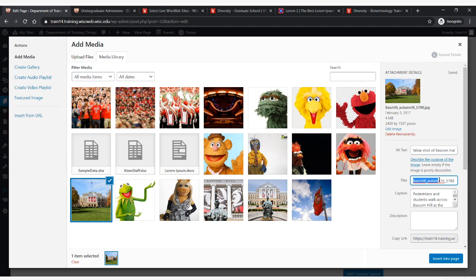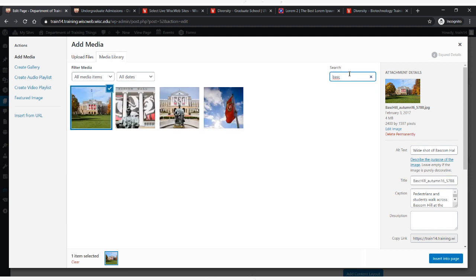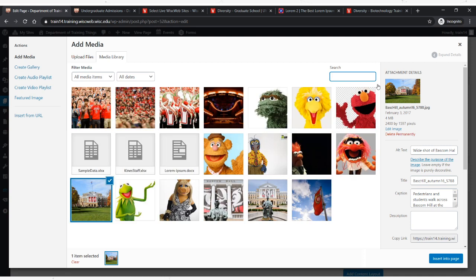The title value is important because this would help you find images within your media library as your media library begins to grow. So if I wanted to find all of the images that had BASC in them, B-A-S-C, I could just type that in, and because of the way that these are titled, it is limiting what I see, but I'm finding exactly what it is that I'm looking for. So you want to make sure that you're using good titling within your media items.